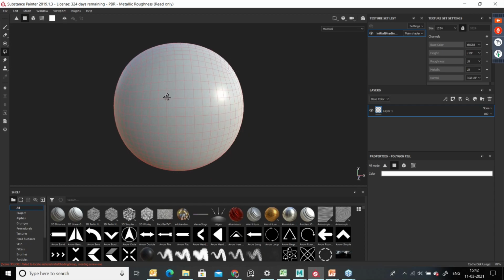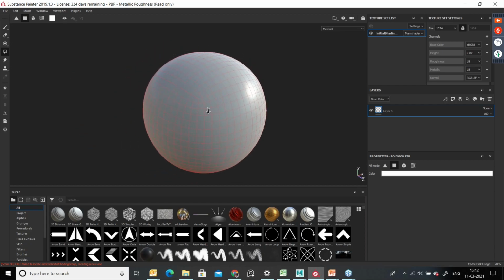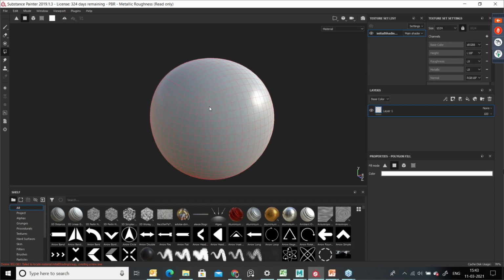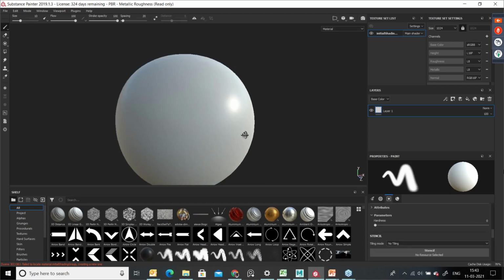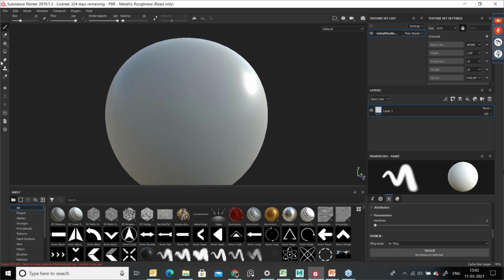And here I have chosen Polygon Fill. That's the reason I got a wireframe mode. Because the geometry is spherical, without this Polygon Fill, when I try to rotate in normal mode, whether I'm rotating or not, you will get a little confused.